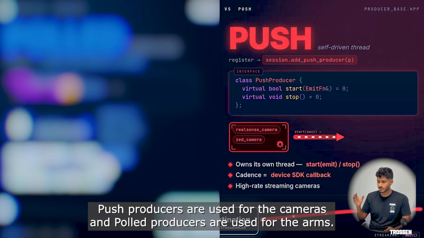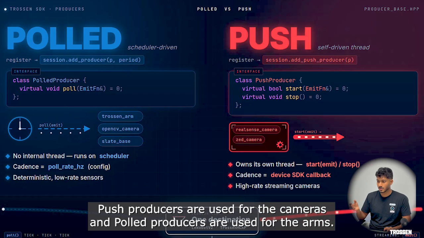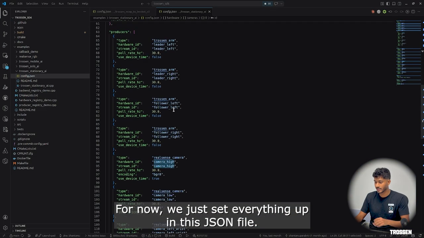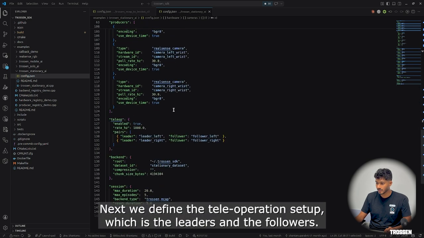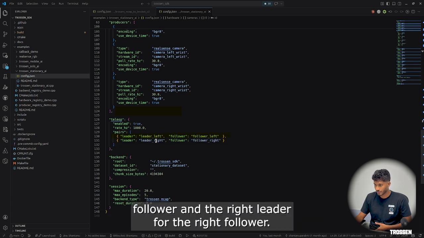Push producers are used for the cameras and pull producers are used for the arms. For now, we just set everything up in this JSON file. Next, we define the teleoperation setup, which is the leaders and the followers. So we have the left leader for the left follower and the right leader for the right follower.